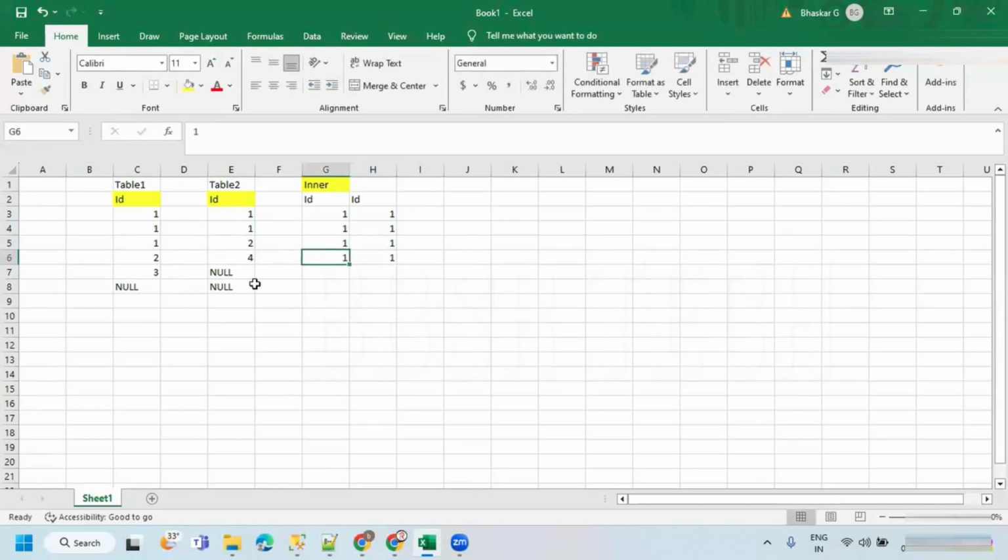This one is not matching with any of them. The third one is matching 2 times, right? You can say 1 and 1, and here 1 and 1. And this third one is not matching with any of them.